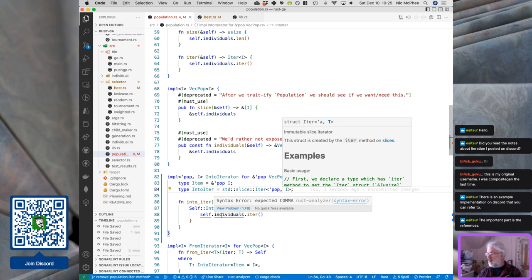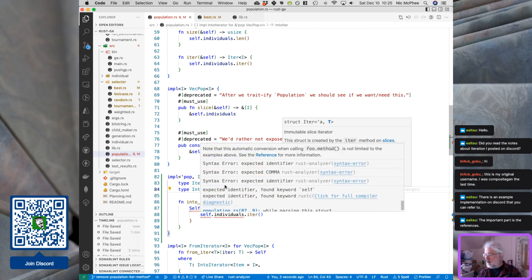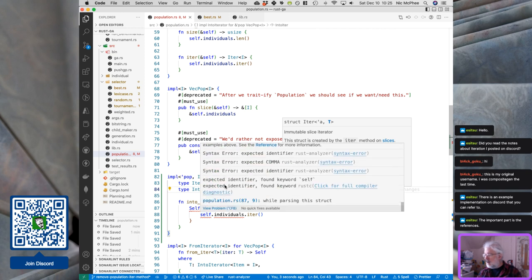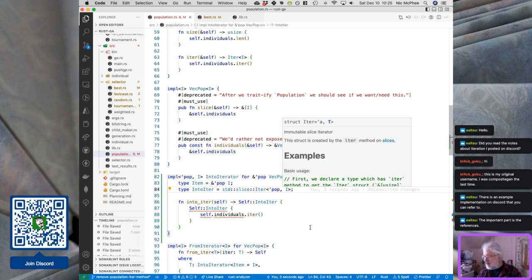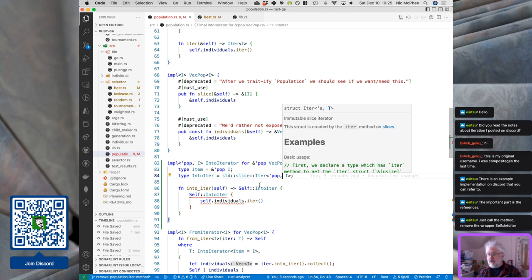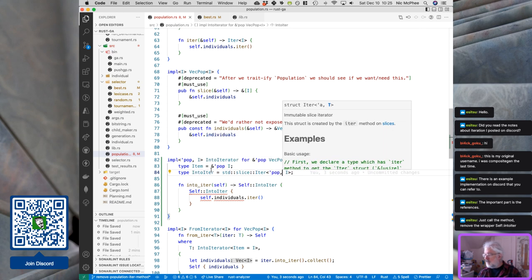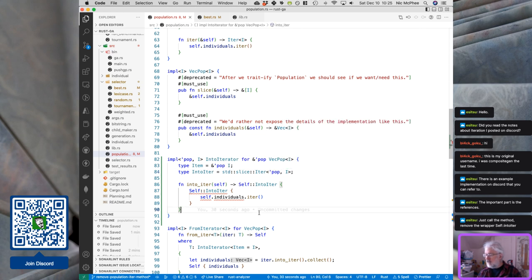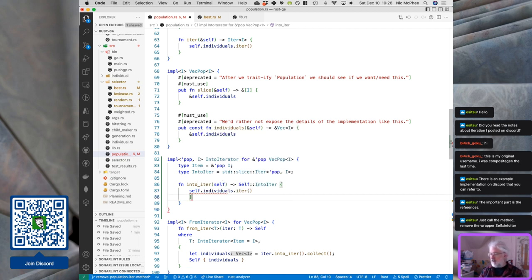And now why are we grumpy here? Syntax error. Cannot construct. Oh, because these are private fields. So this doesn't actually work as a way of constructing one of these. So that's not a happy camper. We didn't need that because the iter will do the right thing.